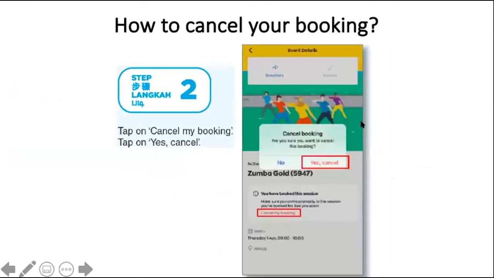And then immediately it will actually pop up. Are you sure you want to cancel your booking? So you will say cancel. So say click on yes, cancel, and then they are good to go. So this portion is actually something that the Health Promotion Board did refresh a little bit to make it more convenient for us to actually find exercise classes near us. And I think it's more convenient for us as well, right?